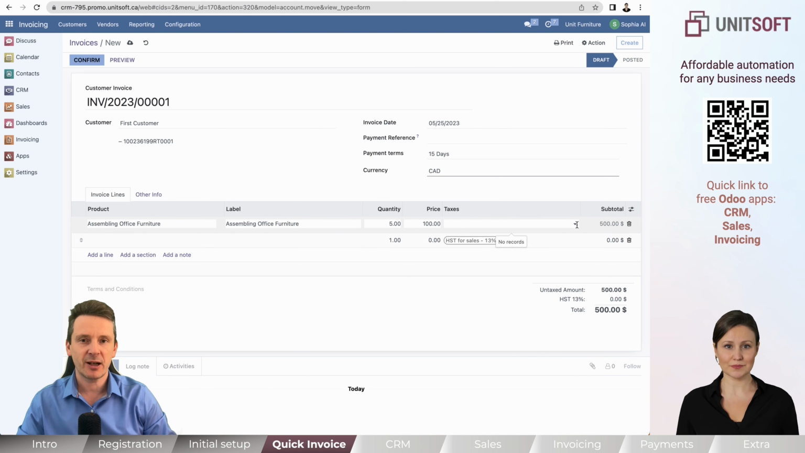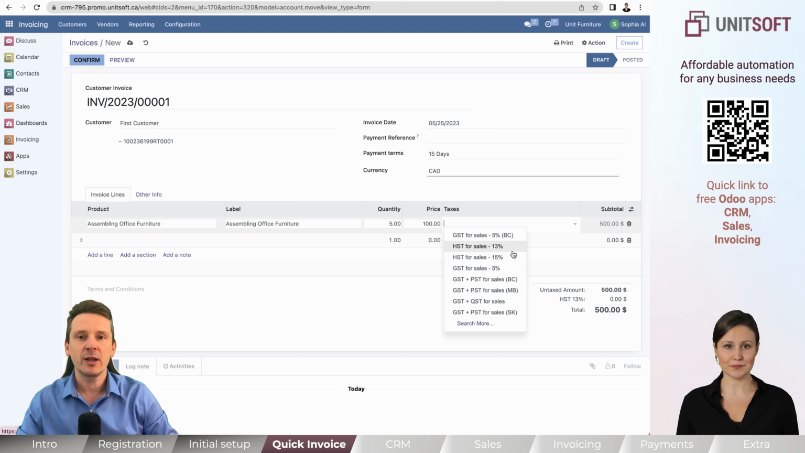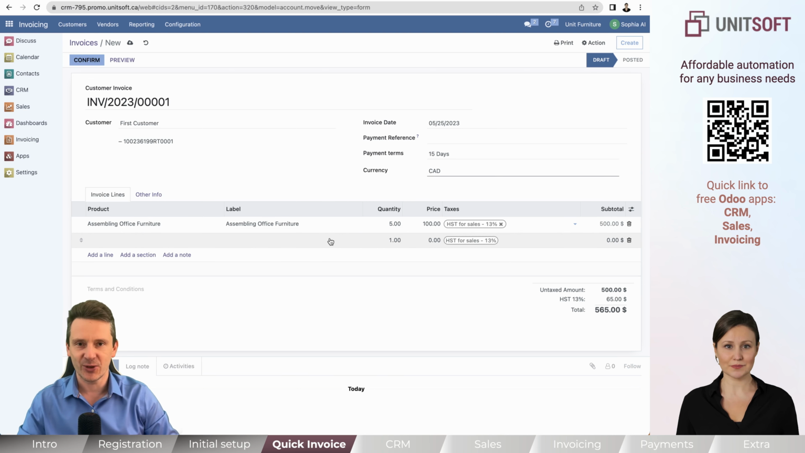You can also set up default taxes in the product catalog for each particular product. However, if you need to manage taxes depending on a delivery address, we'll discuss that in our next video.